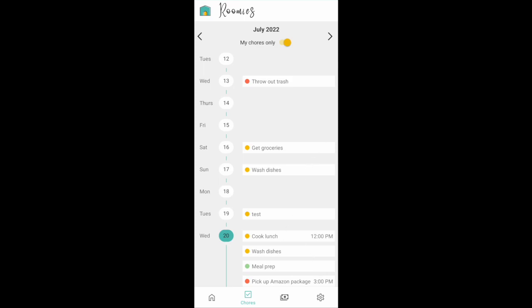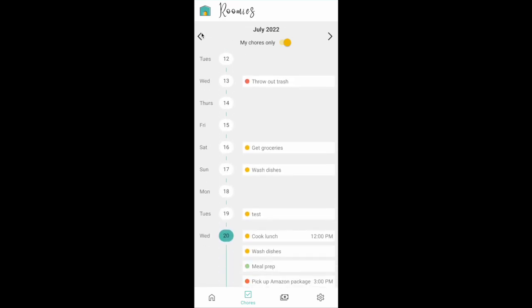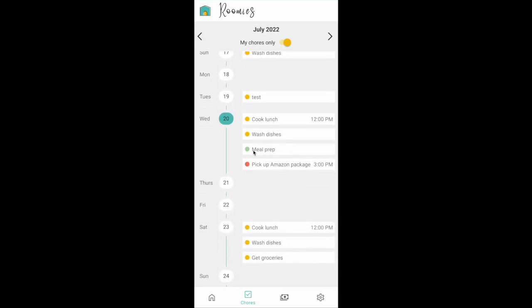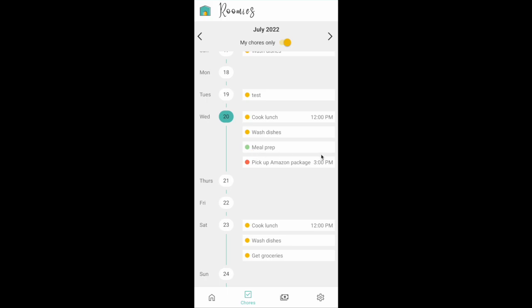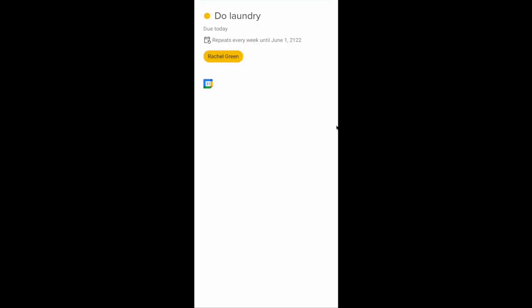monthly basis, and you can scroll to see the chores for different months, before and after. You also notice that there is a scroll animation that will scroll to the current day of the month. And here you can scroll to the different chores on each day. They will show the time if needed, and you can also filter by all the chores in the circle or just your own chores. You can see this chore does not belong to my user, but you can still see it.